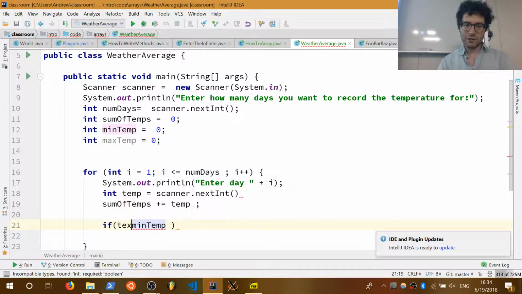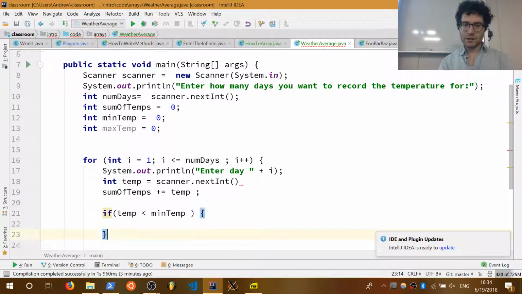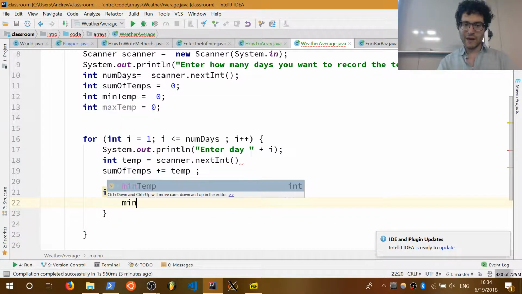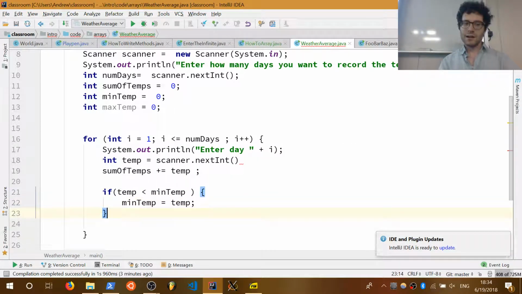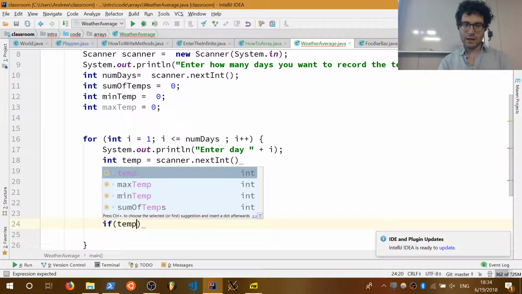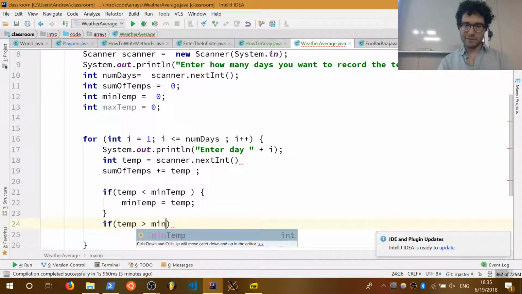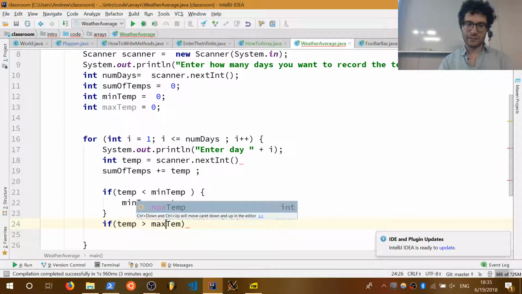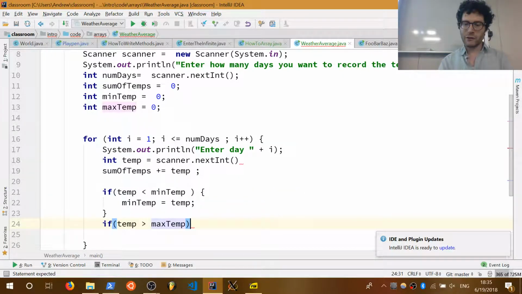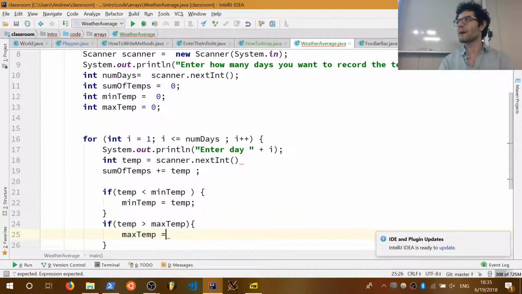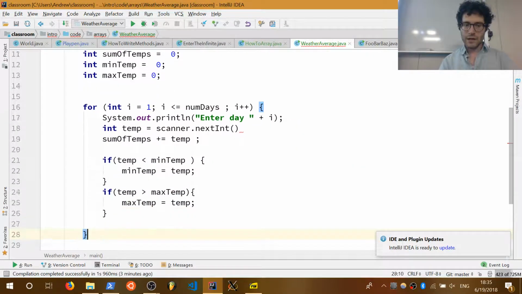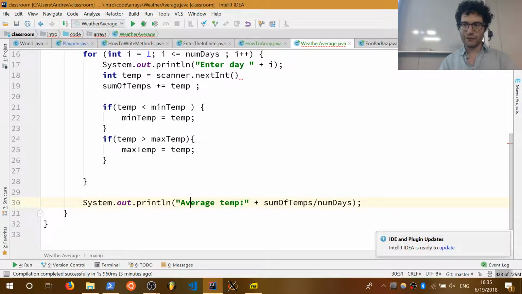So if the current temperature is less than the minimum temperature, then that's the new minimum temperature. Make sense? And if the current temperature is greater than the maximum temp, in other words, if it's bigger than the biggest thing we've seen, then it is the new biggest thing we've seen. Make sense to everybody? Okay, and so now we can print out additional facts over here.